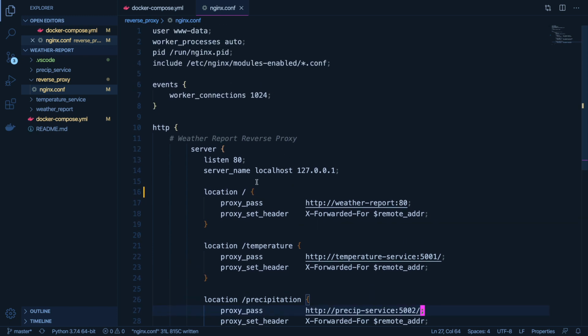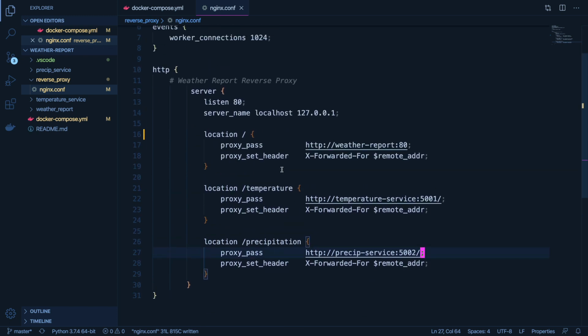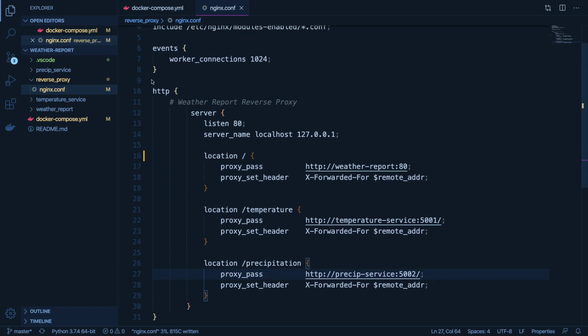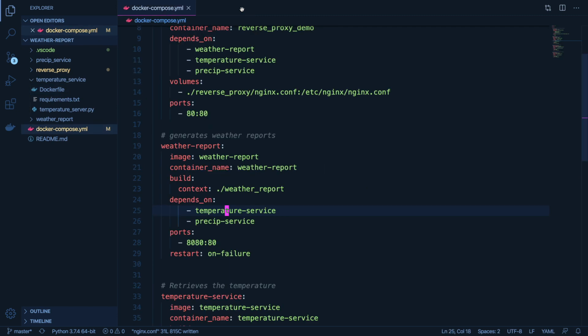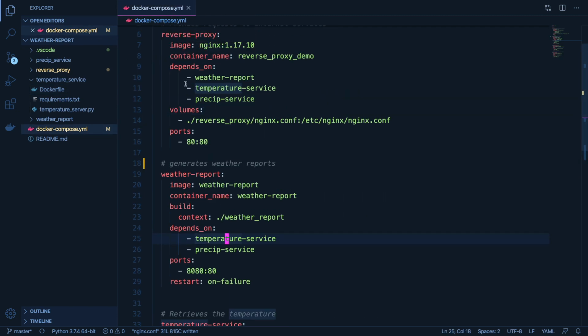Okay, so that is really as simple as it gets in terms of a bare bones reverse proxy. Again, not production ready, but it will suffice for the purposes of this demo. So now let's go into our temperature service. And here we need to do a number of different things. It's worth keeping in mind how we set up our Docker Compose here.